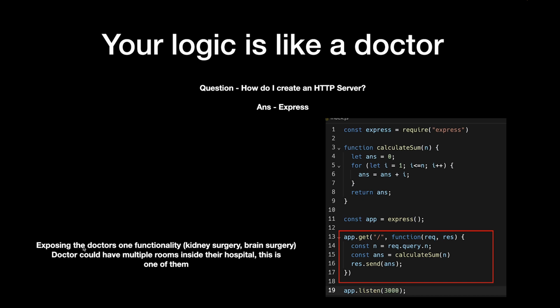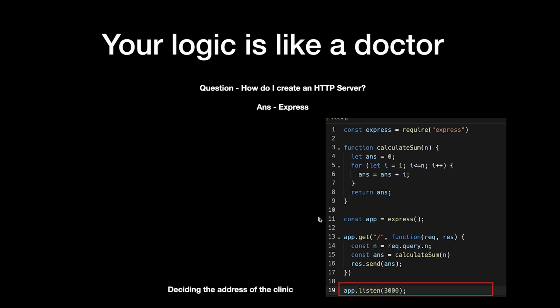This is exposing the doctor's one functionality, kidney surgery, brain surgery, whatever that might be. The doctor could have multiple rooms inside the hospital. This is just one of them. So this is just one, not exactly a room, but one functionality of the doctor. Okay, the doctor can calculate the sum. That doctor might be able to do something else. They can calculate the sum of two numbers, or they can calculate whether or not a string is a palindrome. Any algorithm that you've written, the doctor can expose, and this is one way to expose it.